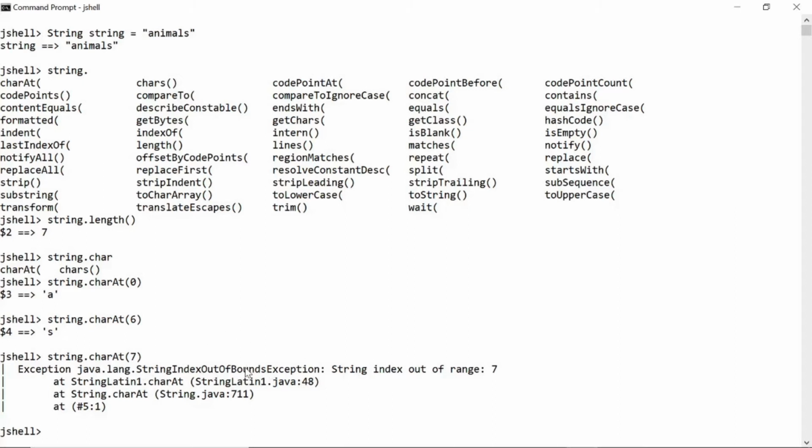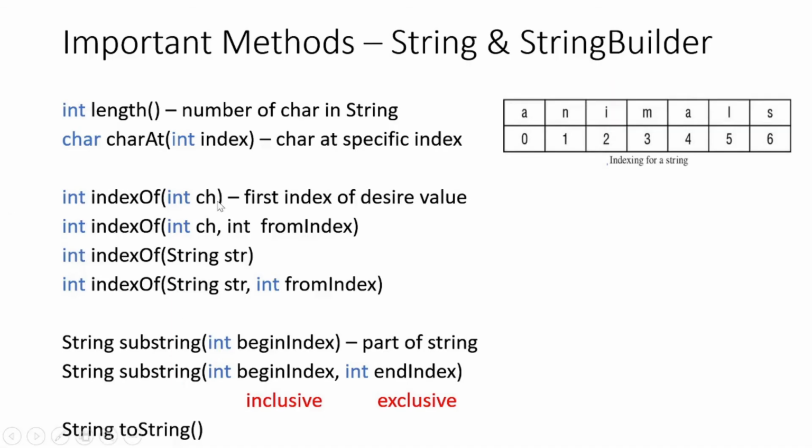Okay, all right, and next let's go to indexOf. For indexOf, we put the character inside and it gives the first index of the desired value. All right, and it has other overloaded methods. We can put a string as well, and we can put a character and start from a certain index value, and also a string and start from a certain index value.